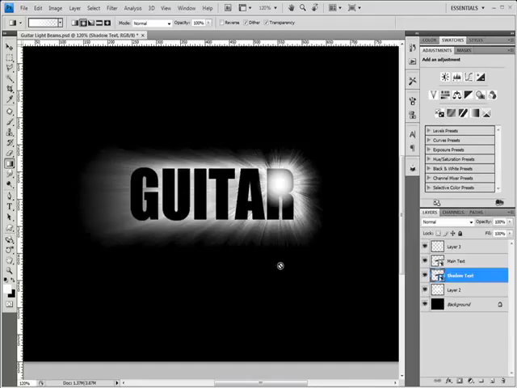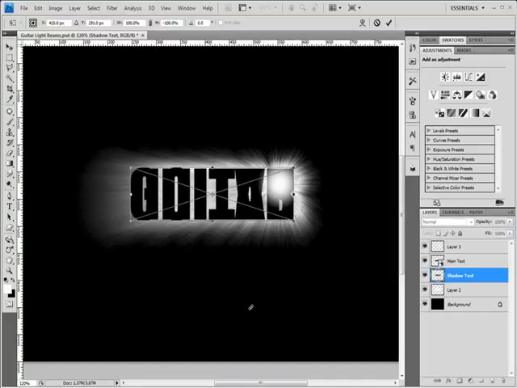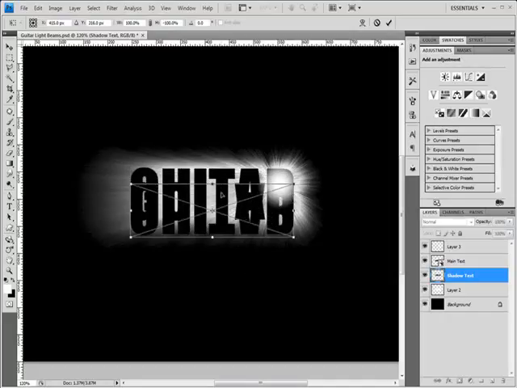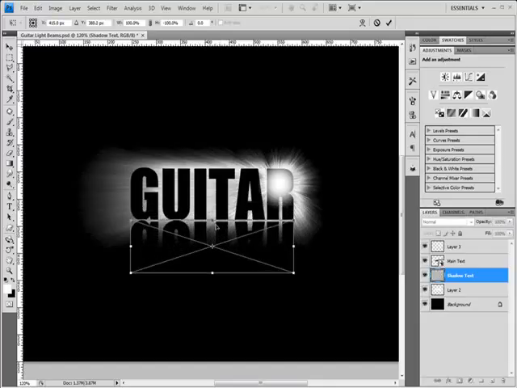I'm going to do Control T to transform that, and then right click on it and flip it vertically. It is now upside down. And I will shift click and drag it down. And you want it to be right there at the bottom where it's just touching the letters. Okay, now, that's a shadow, but it looks a little odd, right?